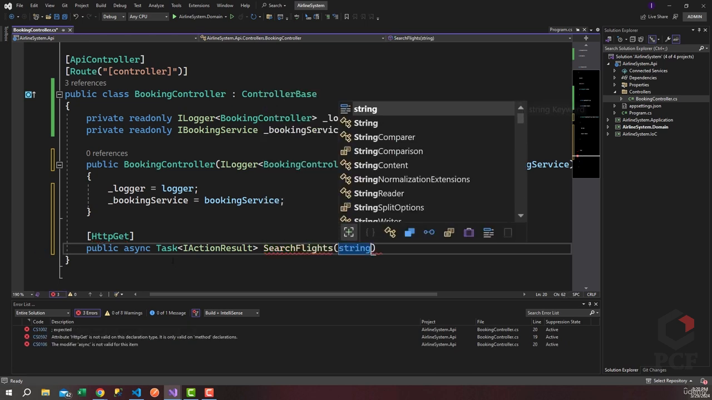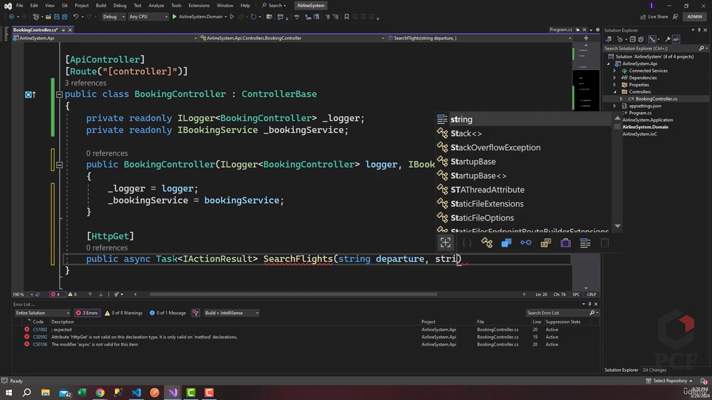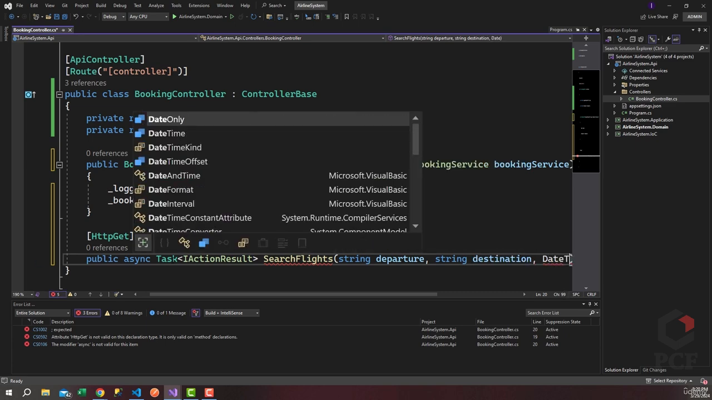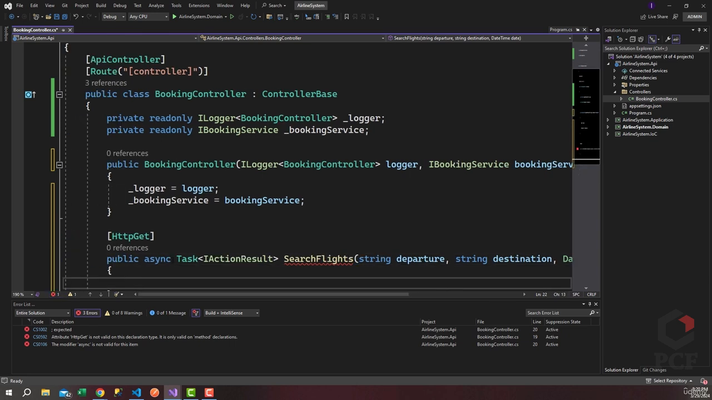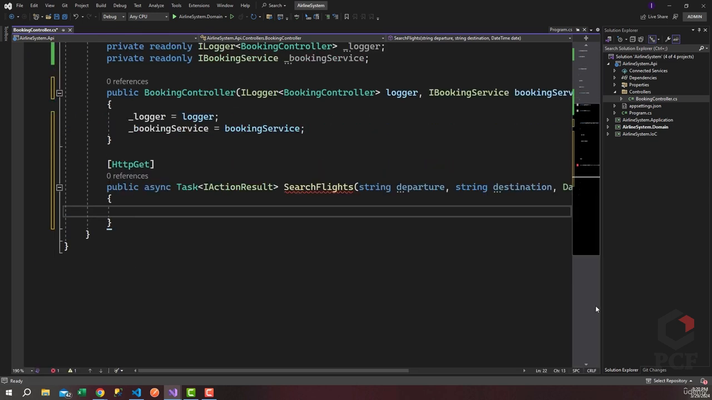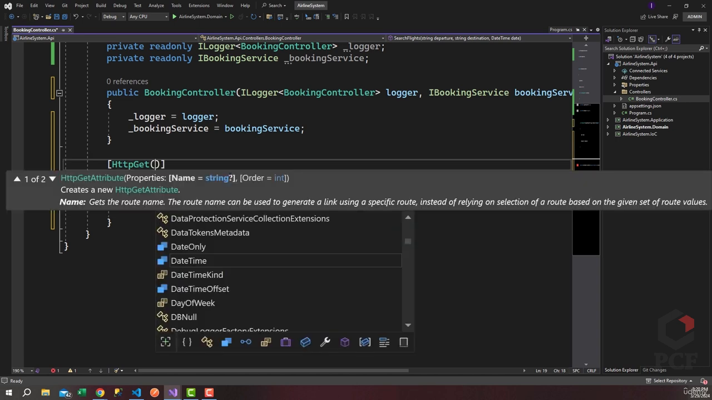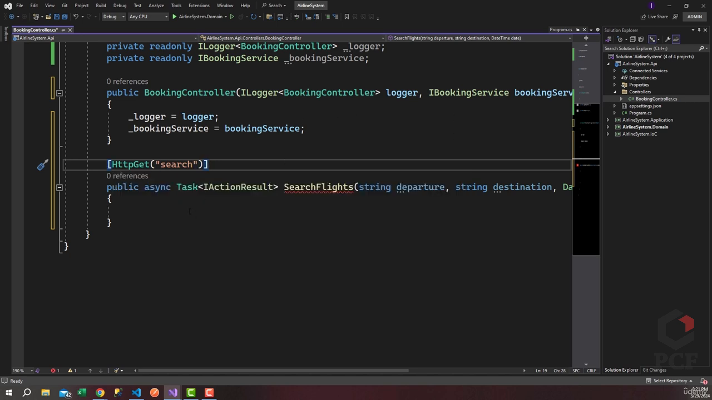And in order to search flights on our controller or our API, we're going to allow the user to pass in a departure airport, a destination airport, and a date time of when they're departing. Let's call it date here, and open close. All right, perfect. I'm going to go ahead and close this window. Again, the route, we're going to call this search. Very simple. So it's the booking controller, so it's going to be /booking/search, on the HttpGet.